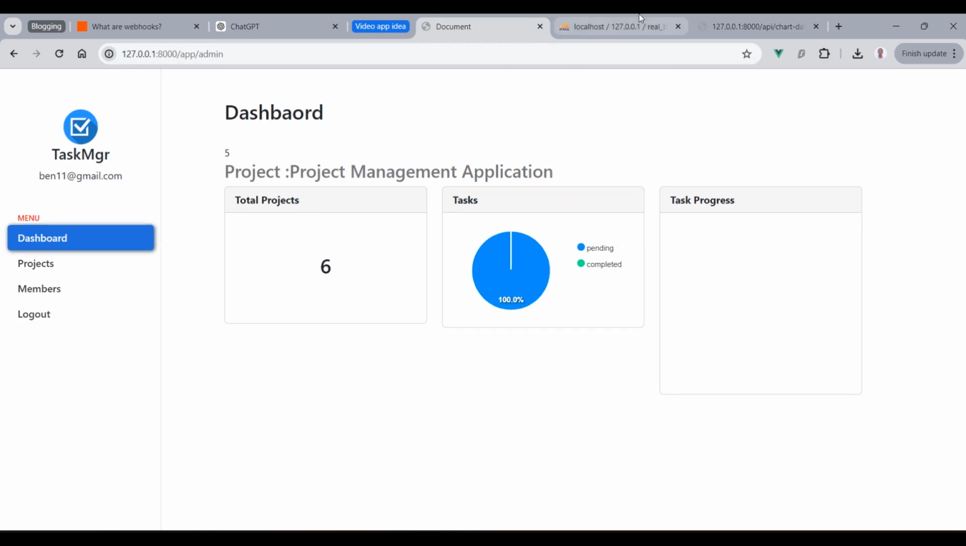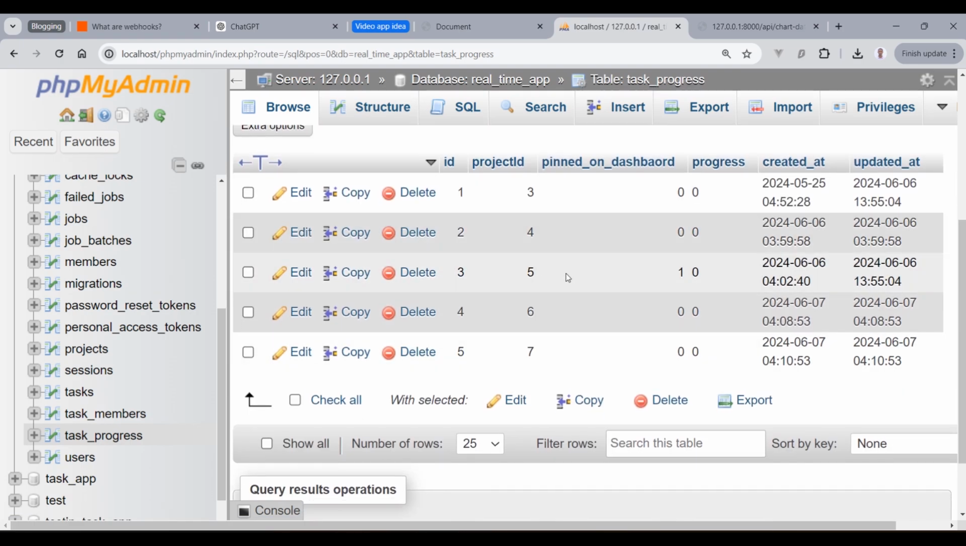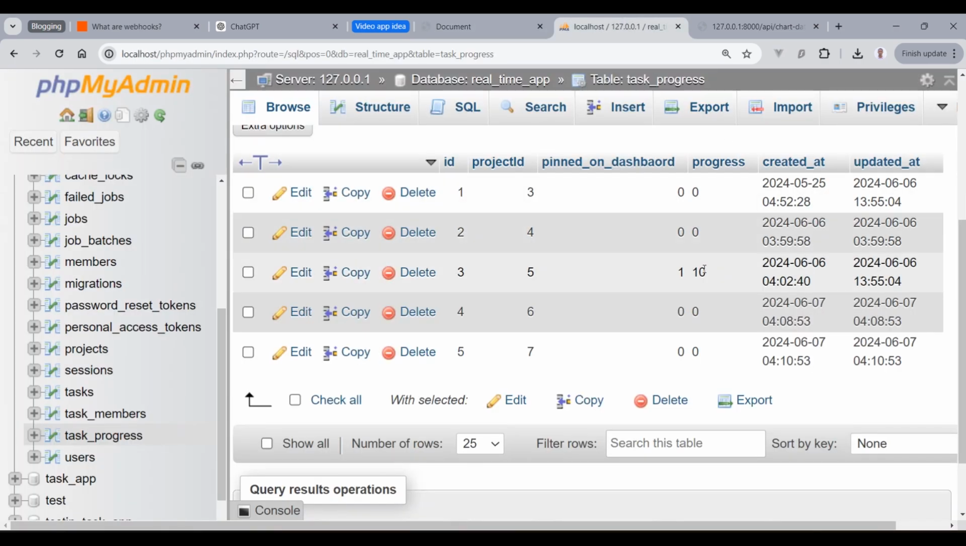And if I get into the task progress table, you're going to see right here the project ID 5. It is pinned on dashboard. I'm going to try to change the value. I'm going to pass here first 10, and then I'm going to go back to the dashboard and refresh again. You're going to see right now we are going to get data right here. Yeah, 10%. If it doesn't have data, if the percent is 0, we are going to display nothing right here. And if I put back here 0, you're going to see empty.